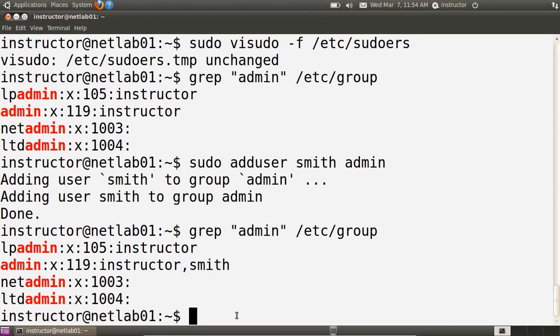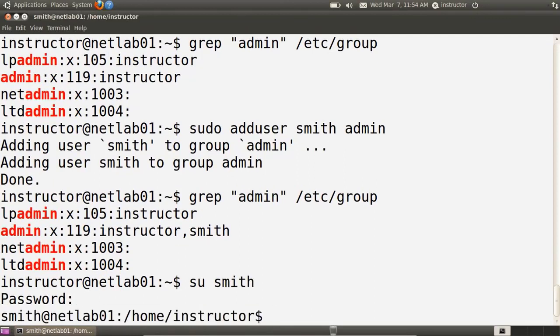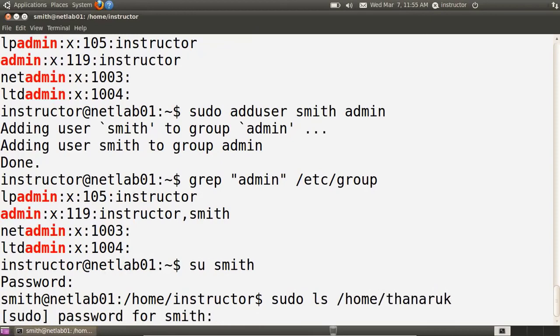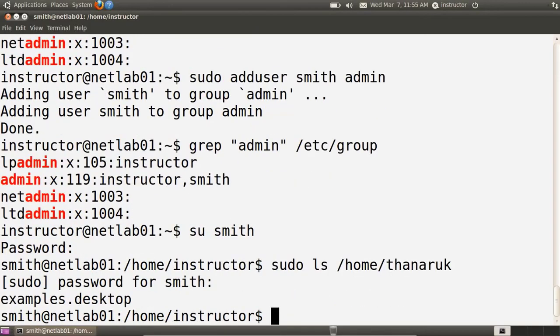And now let's switch to the user Smith, enter the password. Previously we saw that Smith could not view the contents of home/Tanaruk using sudo. Let's try again. Sudo ls /home/Tanaruk. Prompts for Smith's password. And now user Smith can view the contents of Tanaruk's directory. That is, they can execute the command using sudo because they've been added to the admin group. So quite simply, if you want someone to be able to use sudo to gain root privileges on your system, add them to the admin group.